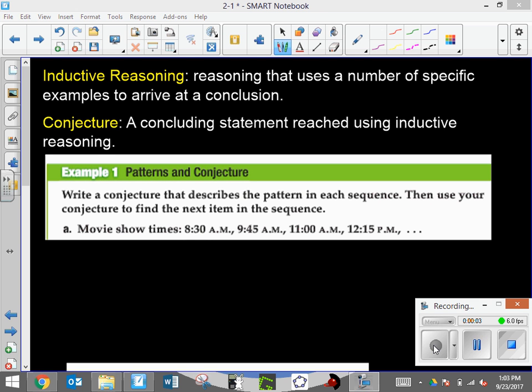Okay, example 1. It asks us to write a conjecture that describes the pattern in each sequence. Then use your conjecture to find the next item in the sequence. A conjecture is just a concluding statement based on the pattern that we are seeing here. So if I look at letter A, movie show times, it says 8:30, 9:45, 11, and 12:15.